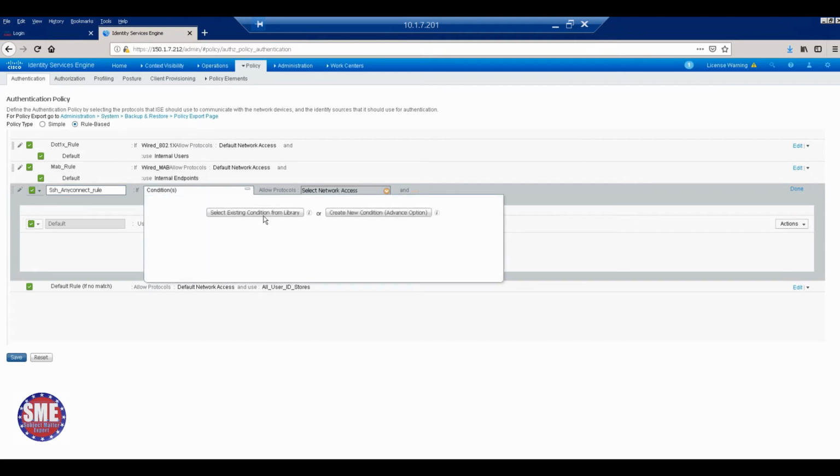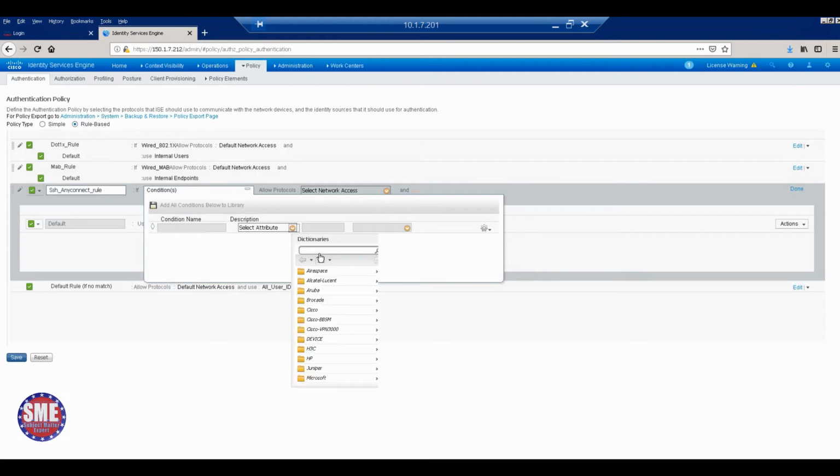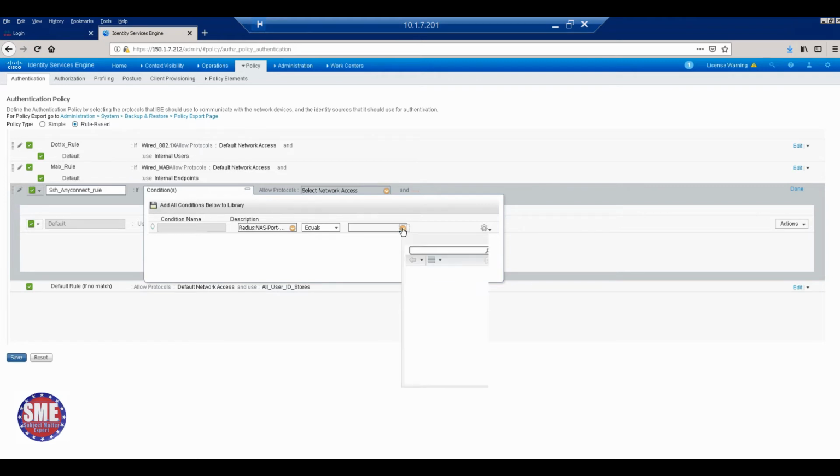For the condition, we don't have an existing condition. We need to create our own conditions. Okay, this is what: NAS port type is equal to virtual. You can search it, virtual. Not here, port. Here, NAS port type, right? NAS 61, 61. Remember that number, very important: 61. There are not so many NAS port types. Select virtual.